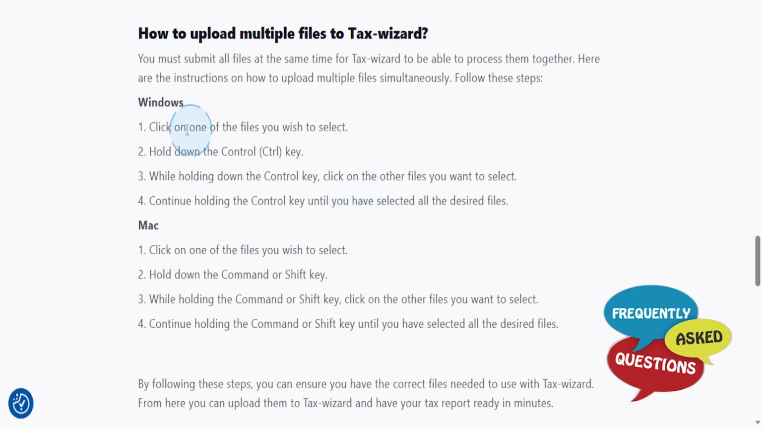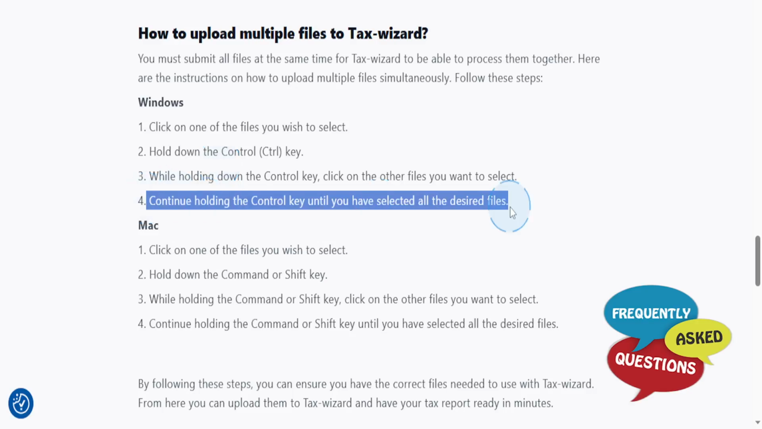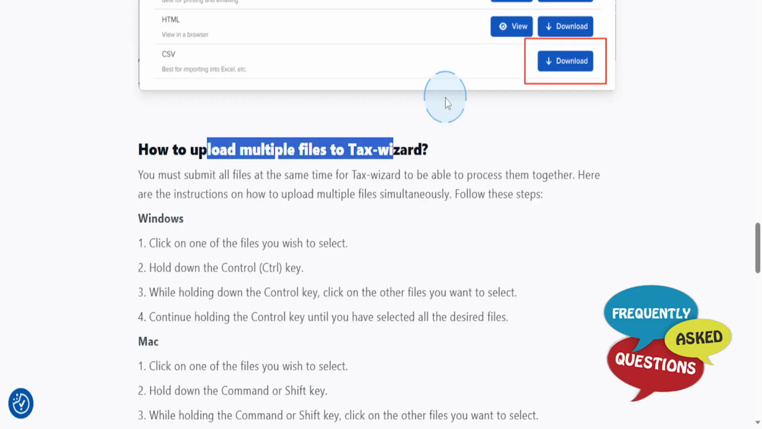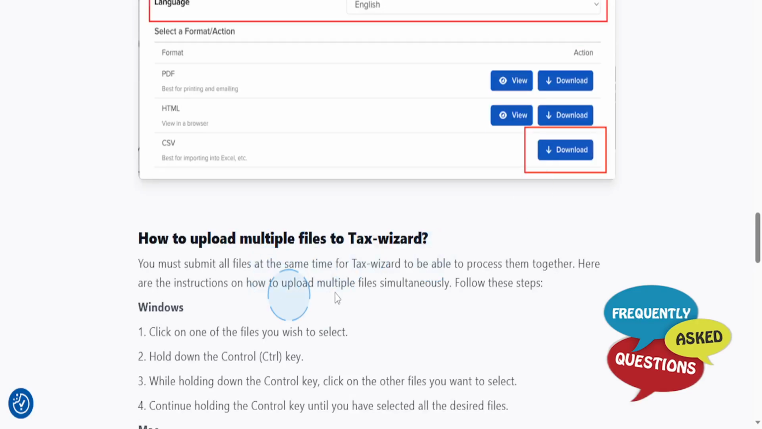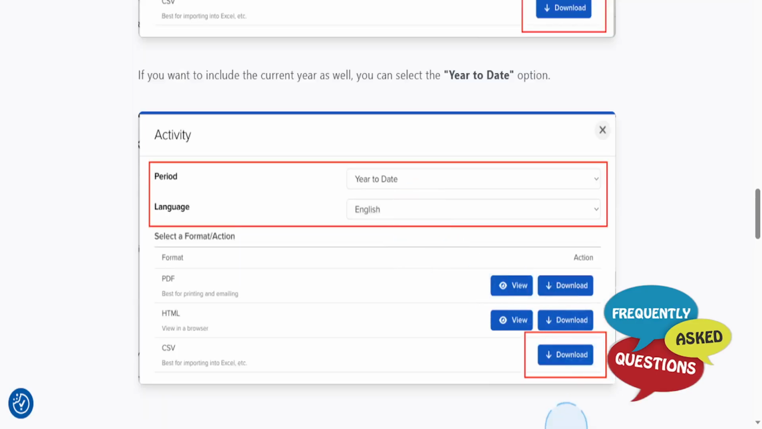So you just open the app, click on the file you want to select, hold the control key, and while holding the control key, you click on the other files you want to select as well. In this case, we're okay with one, and just continue holding the control key until we've selected the file, upload it to Tax Wizard, and it will process it and let you know how much tax you have to pay. But otherwise, it is really that easy and simple.